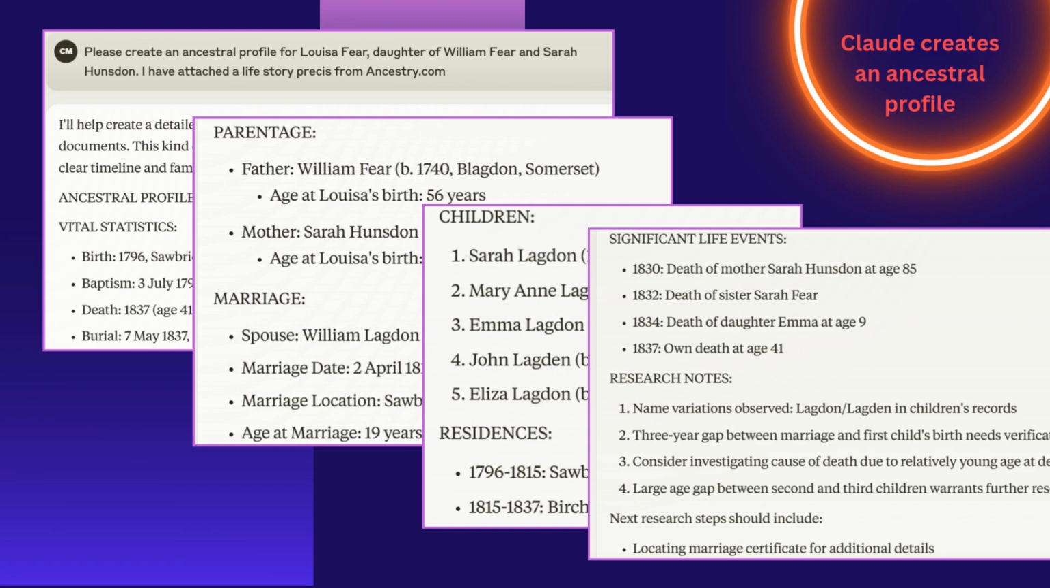Then at the end of this response is a list of significant life events based on the facts file that I uploaded. The death of her mother, Sarah Hunston, at the age of 85, and the death of her sister, Sarah, 2 years later. And then another 2 years later, a tragic death of her daughter Emma, who was aged just 9 years of age. And then, tragically, just another 3 years later, her own death at the age of 41.